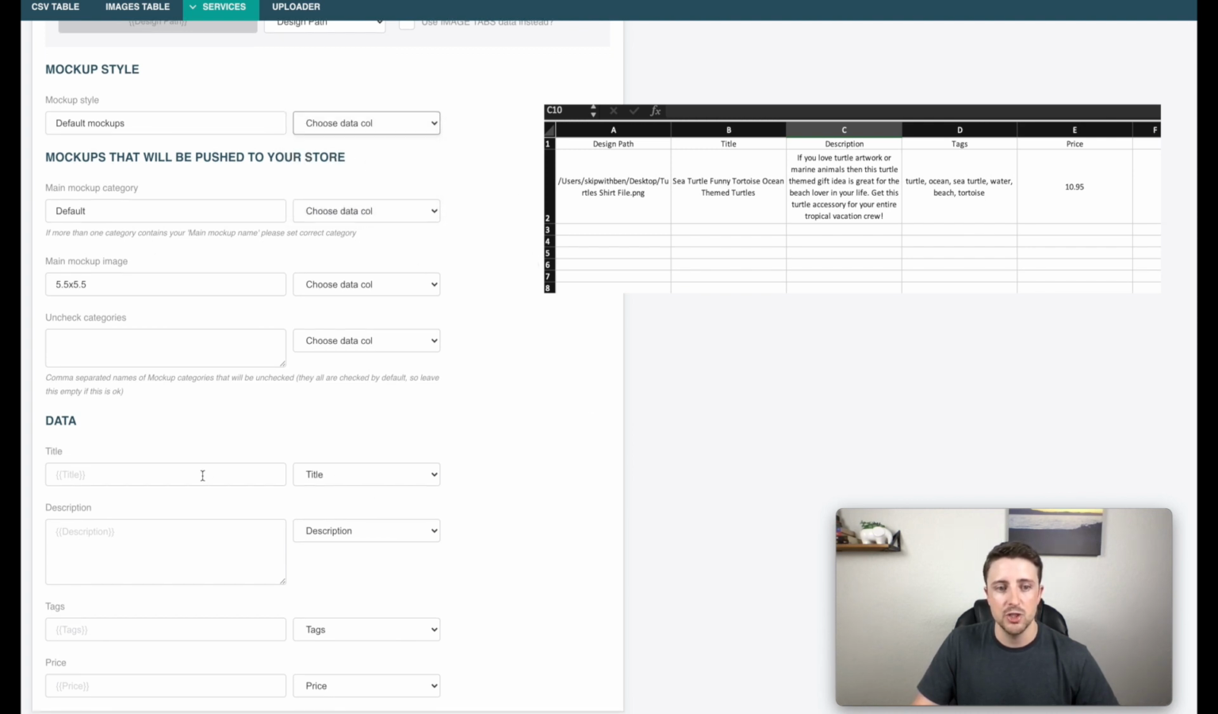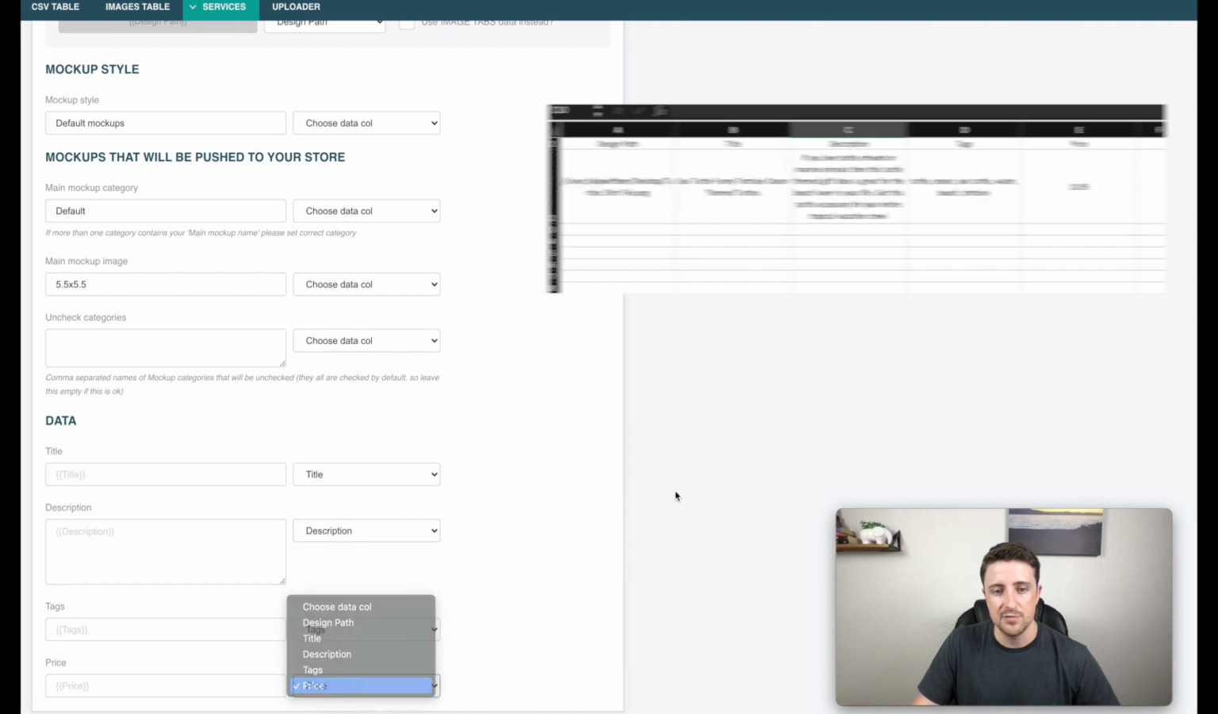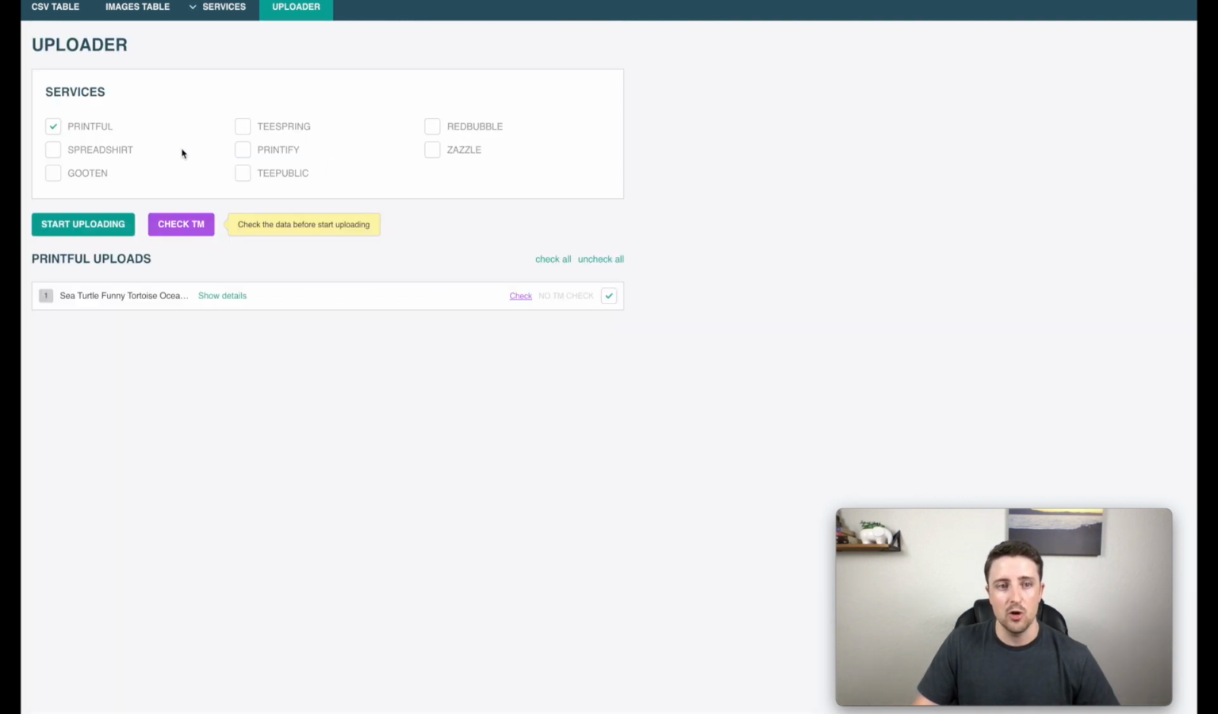And then we just need to choose for title, we're gonna use the title column or the title header. We're gonna use description for description, tags for tags, and then price for price. So here on the uploader page, we're gonna choose what platforms we wanna upload to. In theory, again, we could do all of the platforms at once. In that case, it's just gonna go through and knock out one platform at a time. But for this video, we're gonna use Printful only.